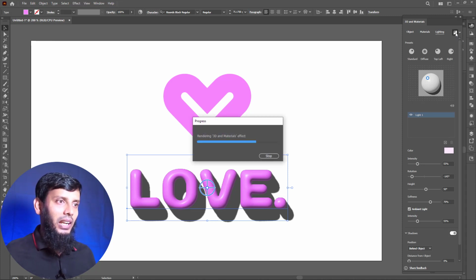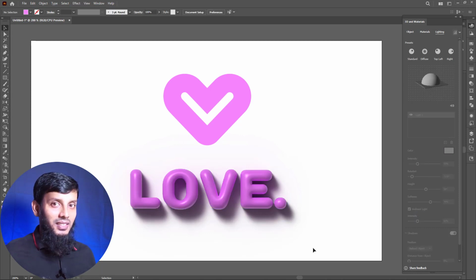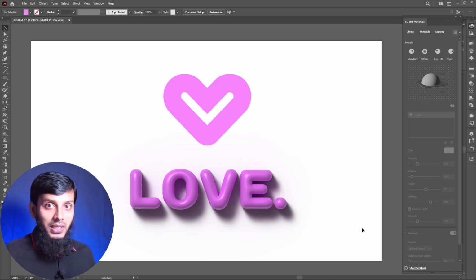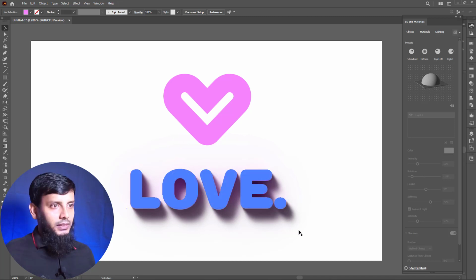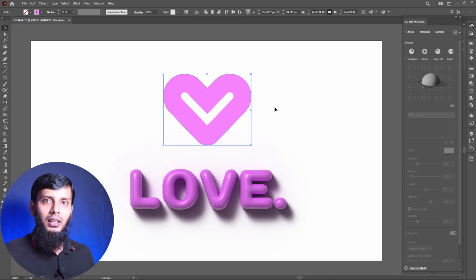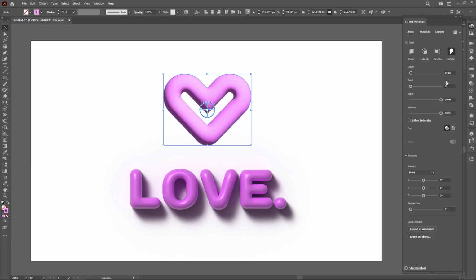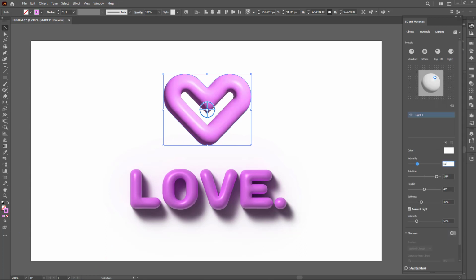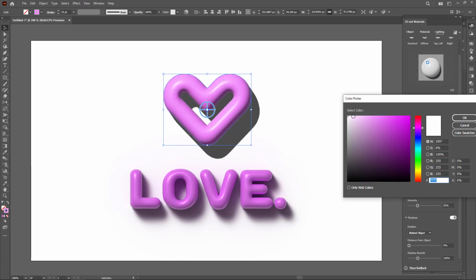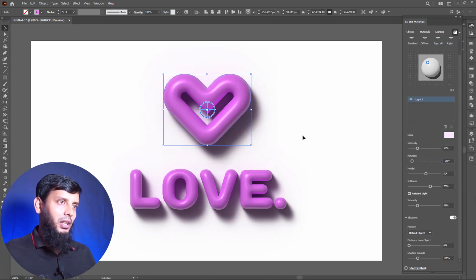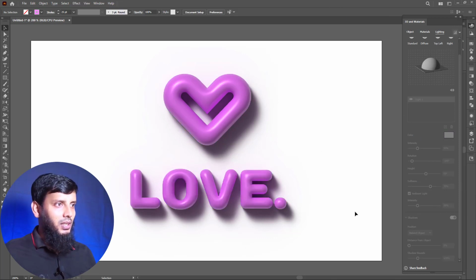It will take some time, so you can see here is the result. Very realistic, very easy to make, and a lively 3D balloon text. Let's do the same for this heart shape, and I will fast forward this process. Okay, here is the heart shape and both are in 3D.